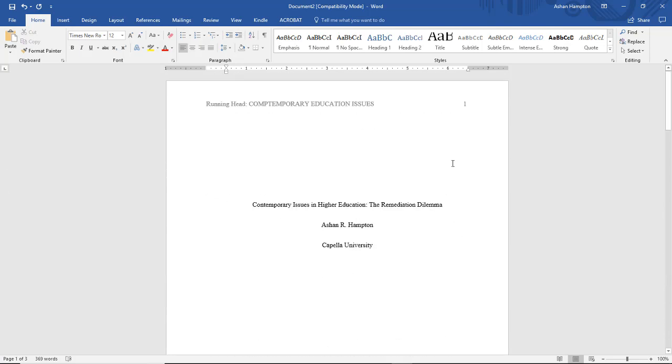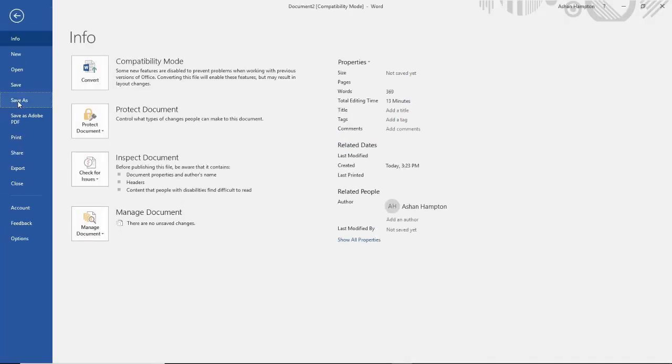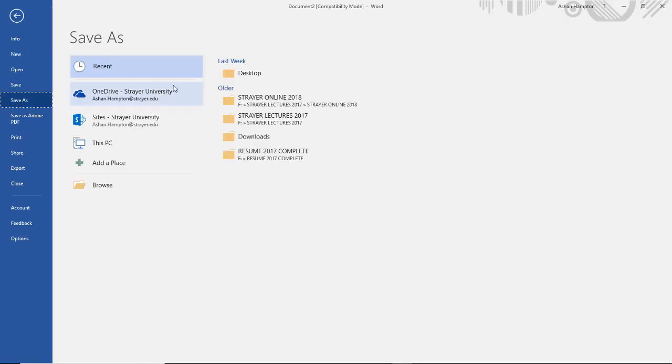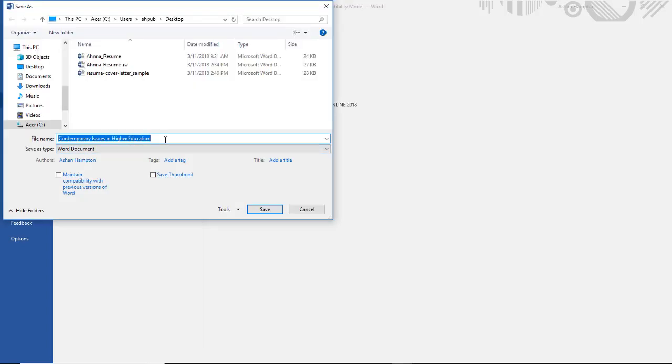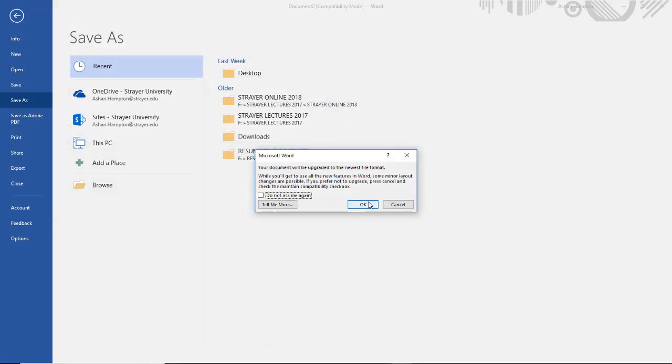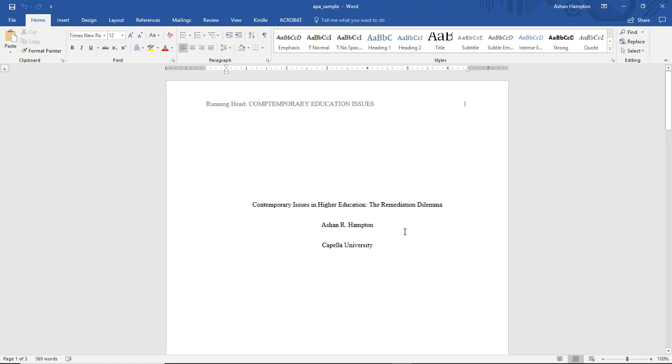And of course you know how to save your paper, right? You click the File key, click Save As, find where you want to save it. I'll go to my desktop. You can use the title of your paper or give it another name. Notice it's on your desktop. Click Save, click OK. I'm doing that for students who might be returning to college after a long time, or those of you who might be unfamiliar with using Microsoft Word.